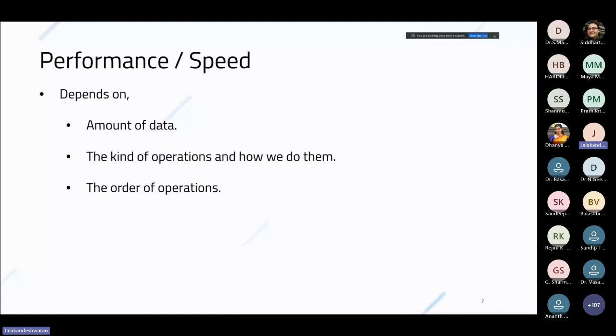Yeah. So moving on. How do we accelerate the performance of databases? The performance or the speed of a particular query depends on three things. One would be the amount of data that we are going to process. The next thing would be the kind of operations that we do on the data and how we do them, meaning how fast and how optimal those operations are. And the next thing would be the order of operations in which we do them, because the order of operations can often influence the amount of data that is being processed at a given step.